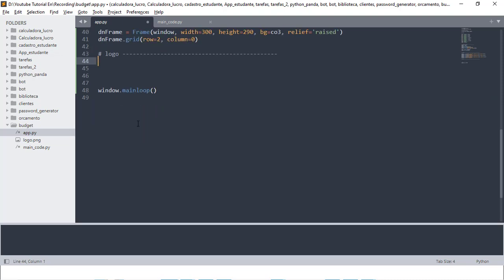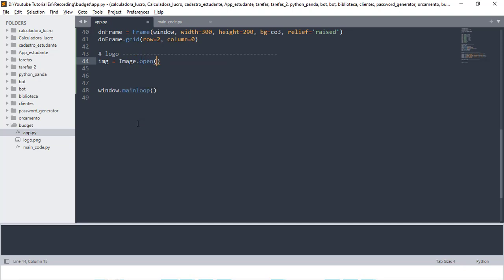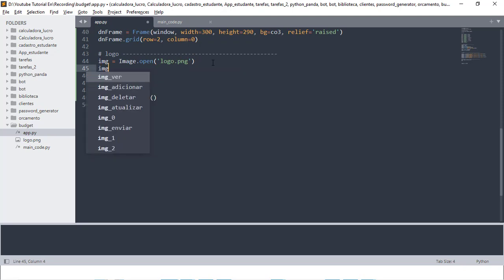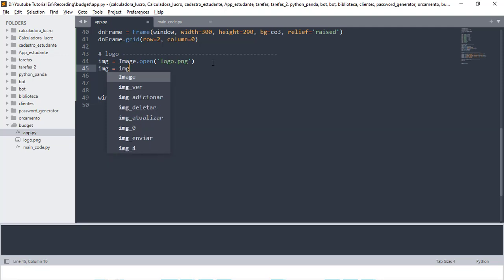We will create one variable called emj. This emj will be equal to Image.open. First we'll be opening the image itself, which is this one, logo. We'll call it logo.png, the extension, as we can see here. Then after that we'll call image again. So now let us resize the size of this image. Then it will be emj, the same image that we just opened. Then it will be resize.